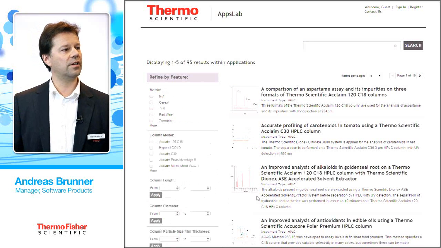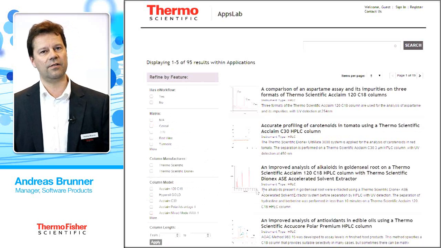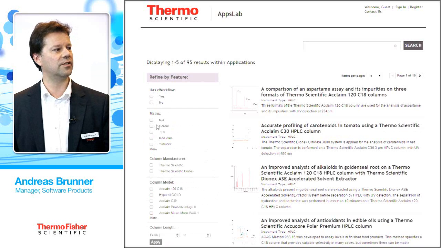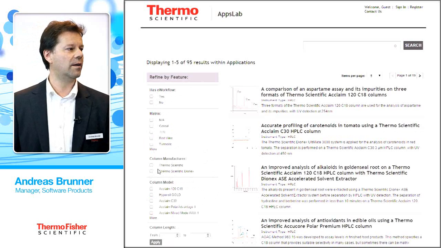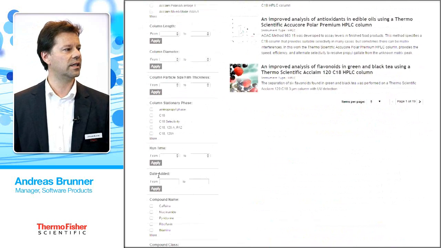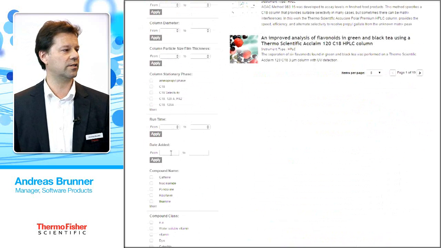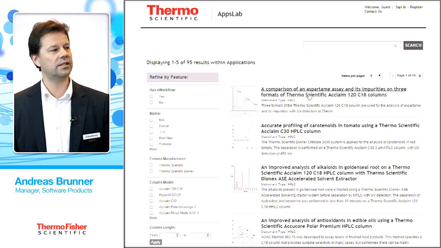Once you come into the search, you get a list of hits shown with various applications in that area. On the left-hand side, you see a couple of things that you can choose from. So for example, you could define which matrix you are working with, which column technology you are using, and there is more. For example, you might want to check how old the application actually is, when it has been added, what the compound name was that you are interested in. So after refining these parameters, you can go straight into the application just by clicking on any of these.